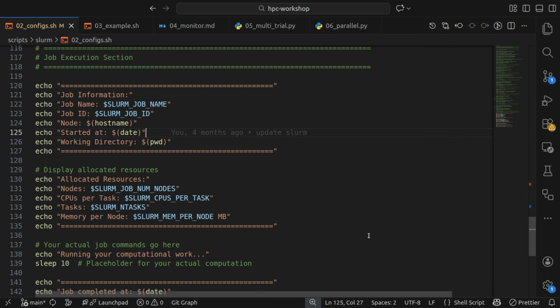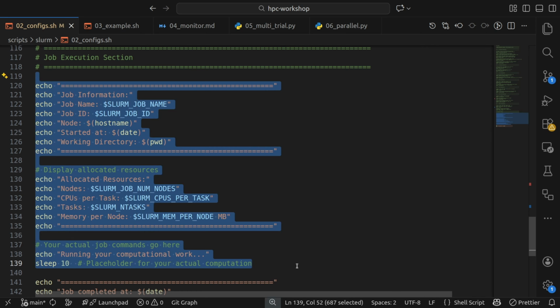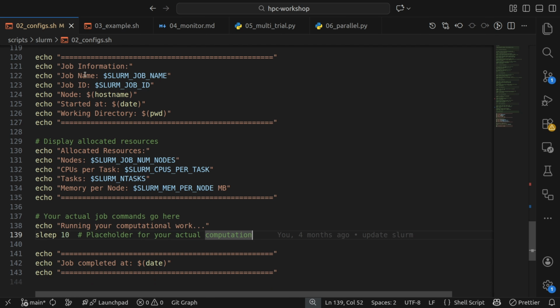So after defining every single configuration, this is the piece of code that needs to be run. First of all, I will include the job name and the job ID and the host name as well, the date and the working directory.